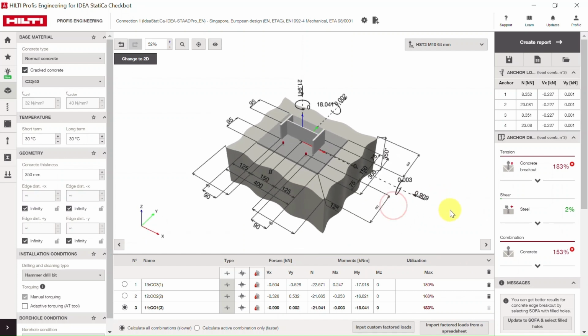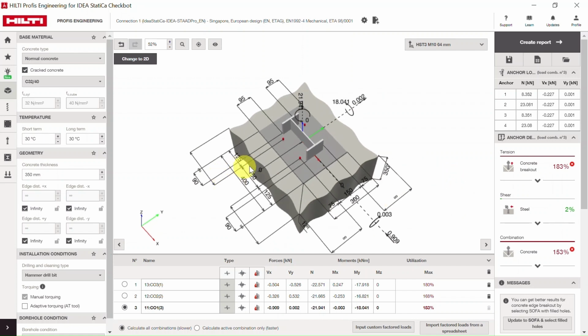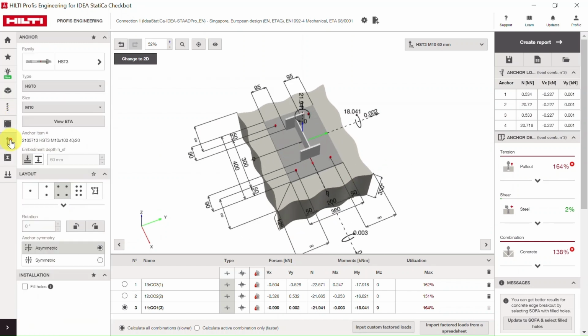And then you can see that I'm still not passing the design. For that, I might need to increase the spacing of my anchor. So let me do that very quickly here. And I'm still not passing the design. So let me look at the anchor that I have here.